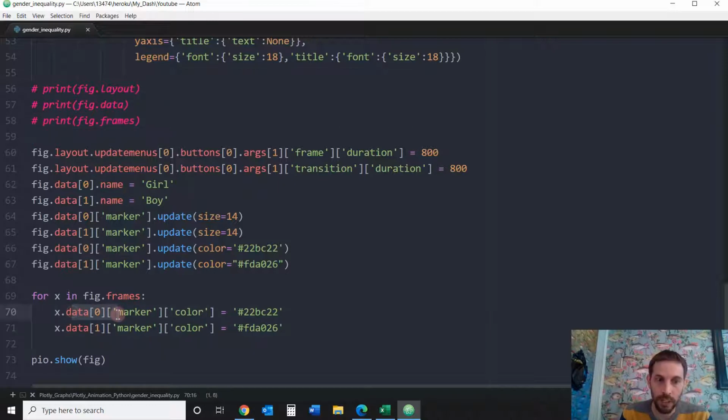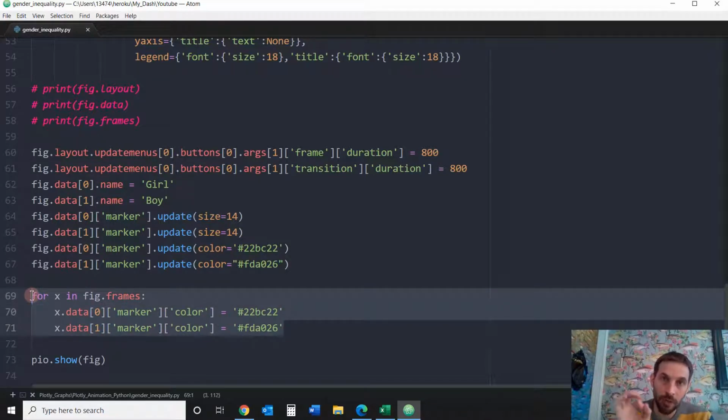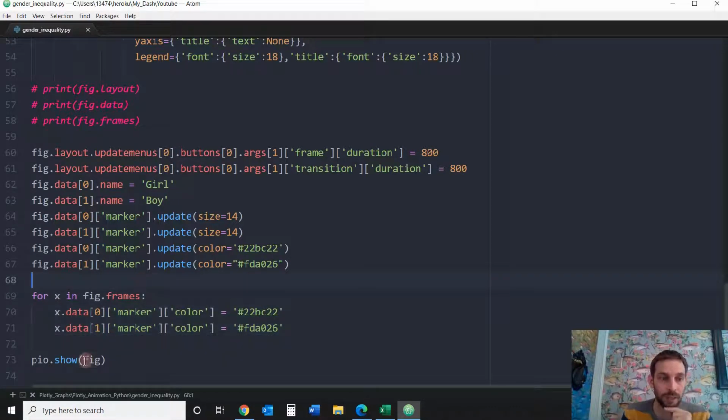This is for the girls, and this is for the boys. And I changed a marker for each one of them for 27 different times, because there's 27 or 28 different frames. So now the color will stay the same of the markers throughout the whole frames. And that is it. And then I printed it.